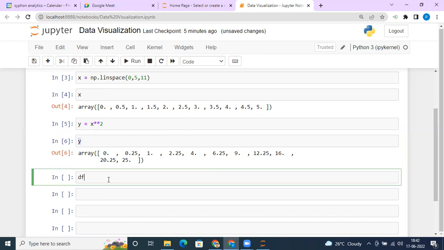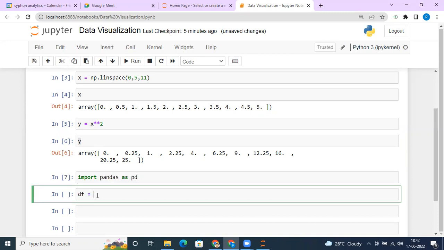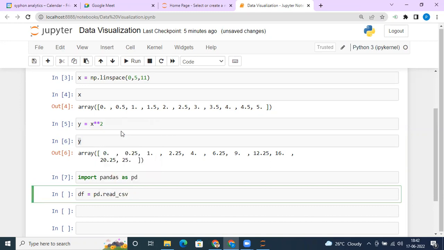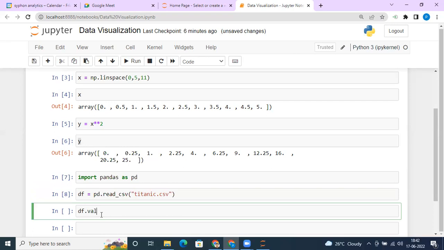Suppose I read some data set. First of all, import pandas as pd, and df is equal to pd dot read underscore csv. The file that we are using is Titanic dot csv. And then I can use df dot values. Let me execute this.